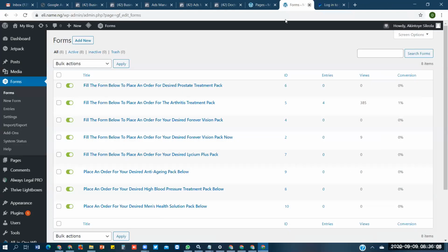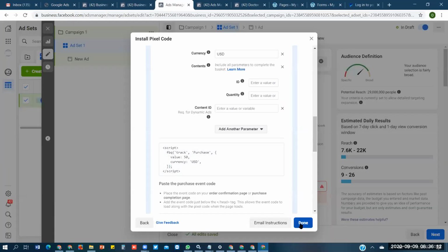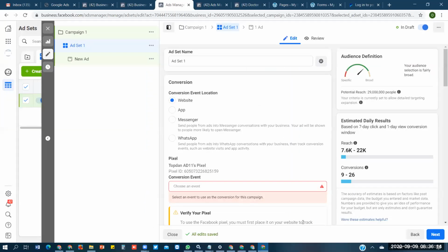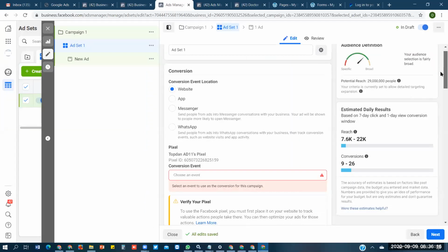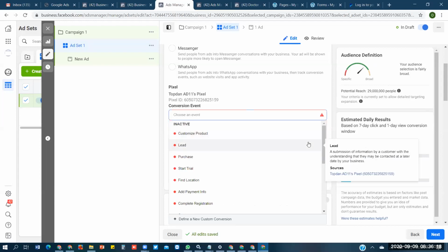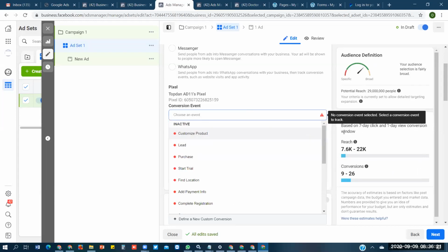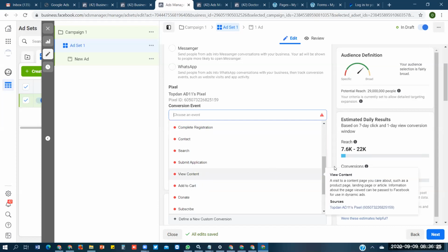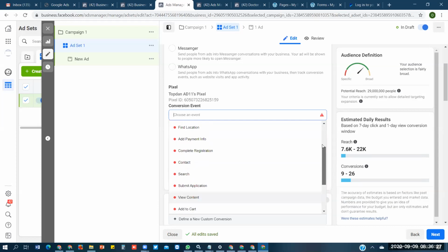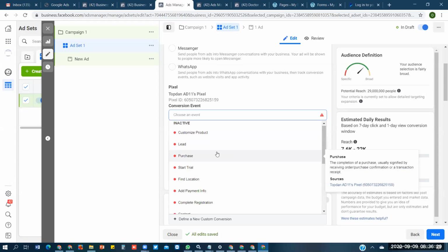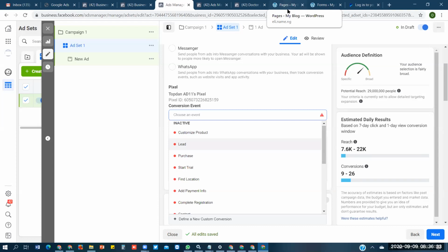So I no longer need that page. So I go back to where I'm creating my advert, my ads manager, and I click on done. Now, if I scroll down, if you are to choose a conversion event, you ought to choose purchases. You can see all the events are not active yet. None of the events is active, including this purchase. So what do you do? You need to trigger the event to make it active. Purchase becomes active when somebody places an order for a product.